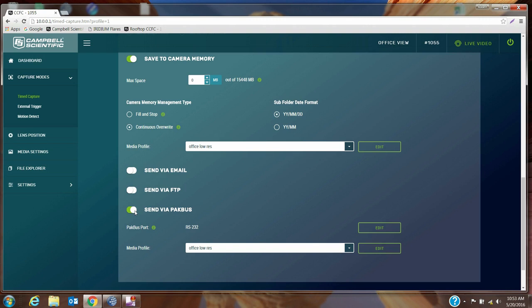This only works with the newer PakBus loggers: the CR800, 850, 1000, 3000, CR6, CR300. The old ones, CR10X, 21X, it won't work with that. Verify that your PakBus port is RS-232. If it doesn't say that right here, we have a bigger problem, not insurmountable. Call our office and we'll help you through that.